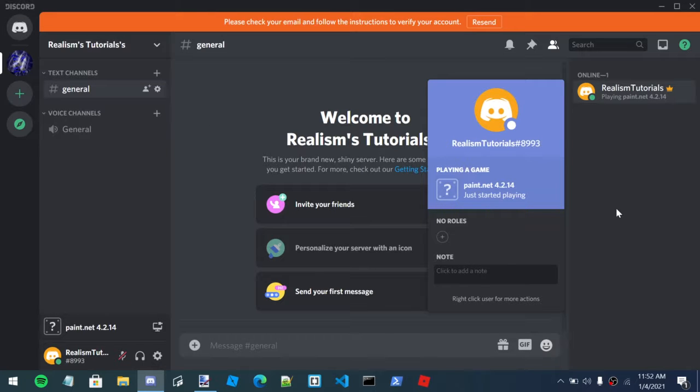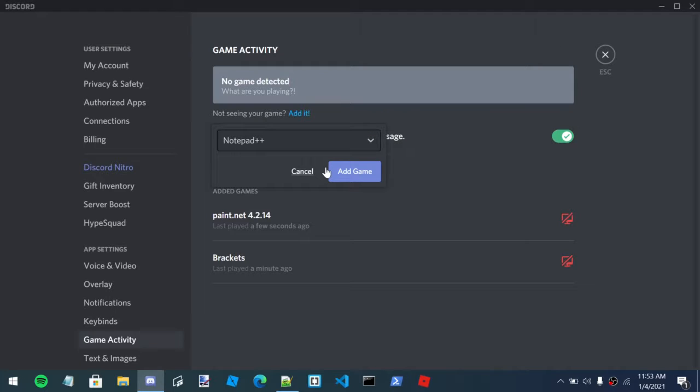So, let's go ahead and minimize this. And we're going to open up Notepad++. Like that. Minimize, game activity, add game, Notepad++. Now I'm playing Notepad++. Basically, yeah, same concept for all this.